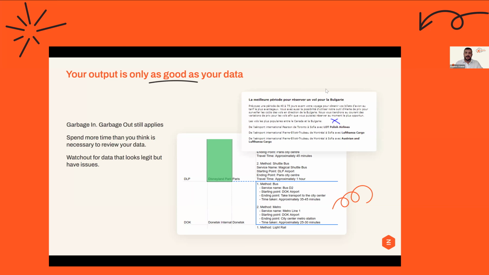Last but not least, sometimes the data is correct, but it could be very misinterpreted. That's an example that we picked up in our French language: flights from Canada to Bulgaria. What it was suggesting is for people to take Lufthansa cargos. That also came up with some European source country and African destinations. So we looked at it and thought, there's nothing wrong with the data.